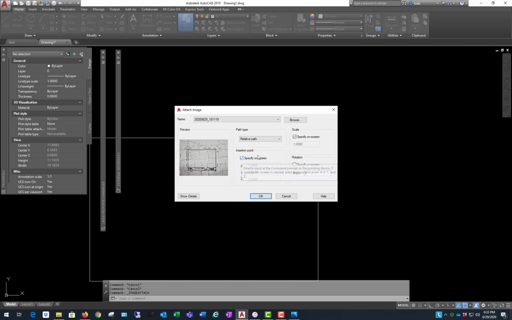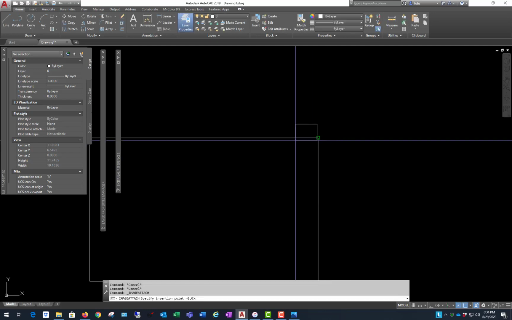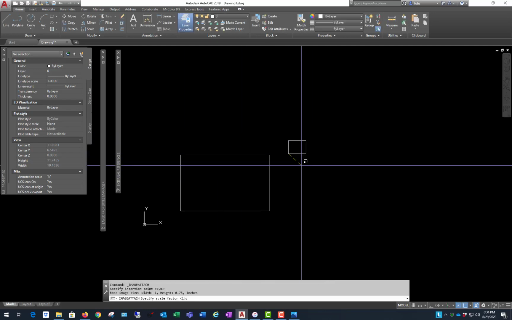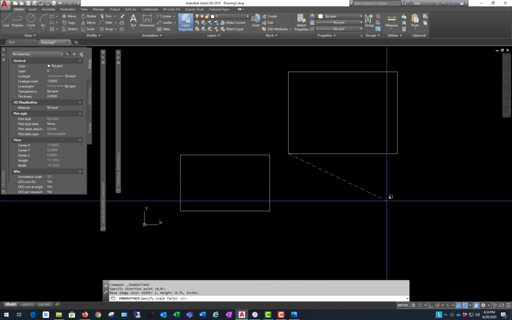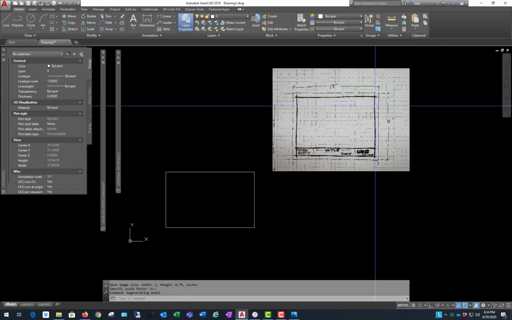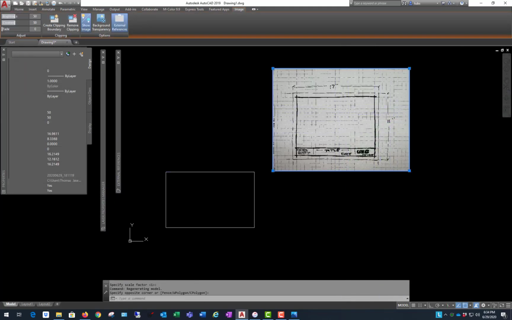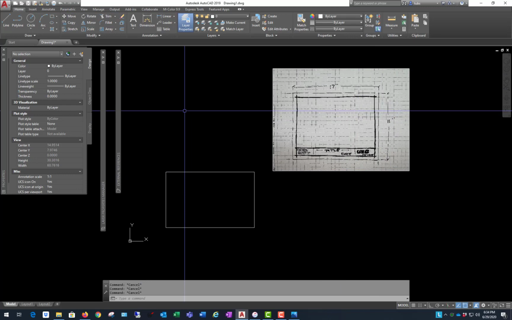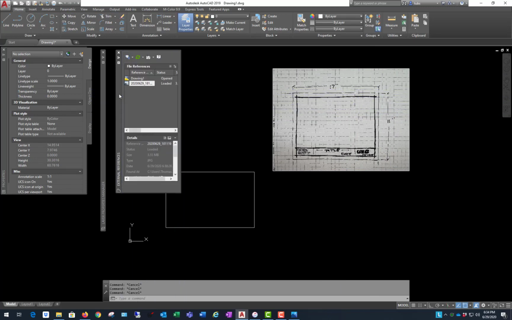I'll take the default scale. I'm going to specify on screen, I'm just going to eyeball it. Insertion point, I'm going to specify on screen. I'm just going to say OK. And it puts it on my cursor. I'm selecting the insertion point. I'm just going to drag to give it scale. And you see you get the file placed, or as we call it, XREF, external referenced. And now it shows up on the list as well.